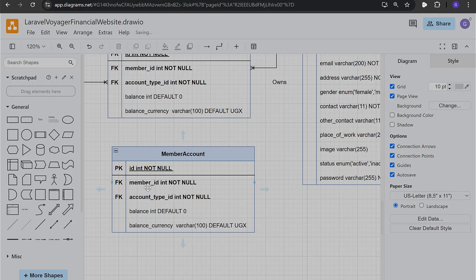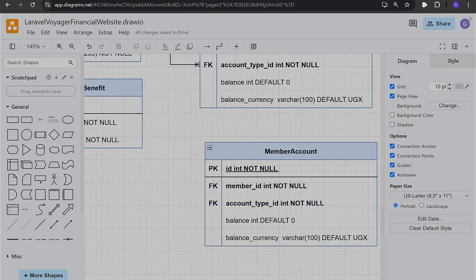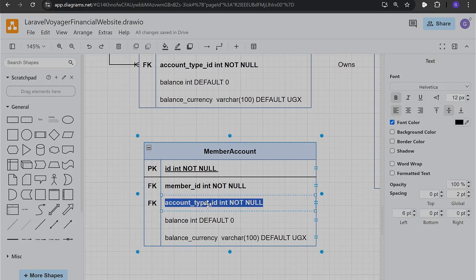So we are going to keep in place the member ID, and then instead of the member account, we are going to have, for example, the title of this testimonial. Then the title can be a variable character, and we can have a maximum of 150. Then we shall also have the testimonial.